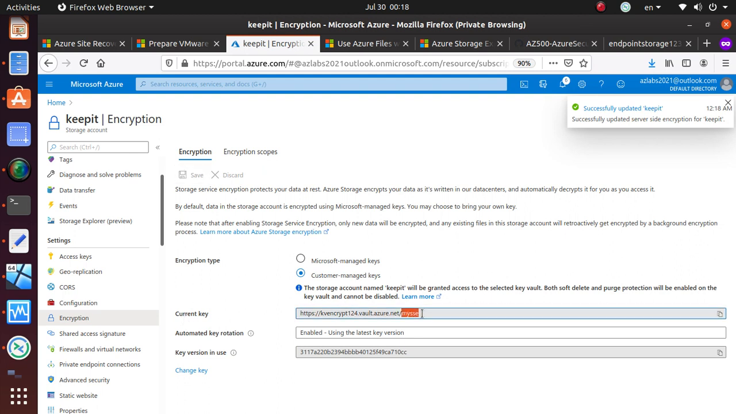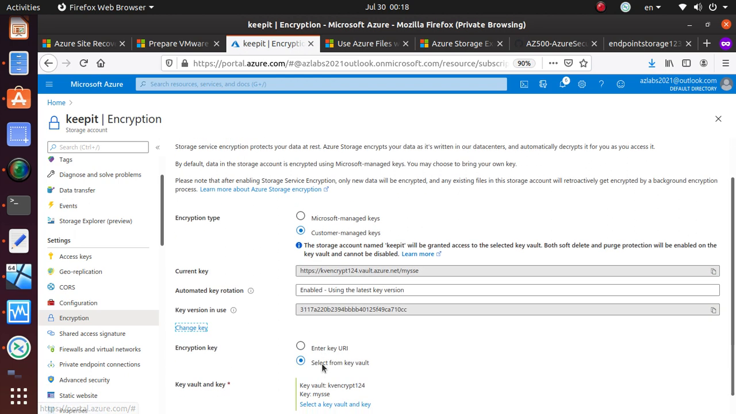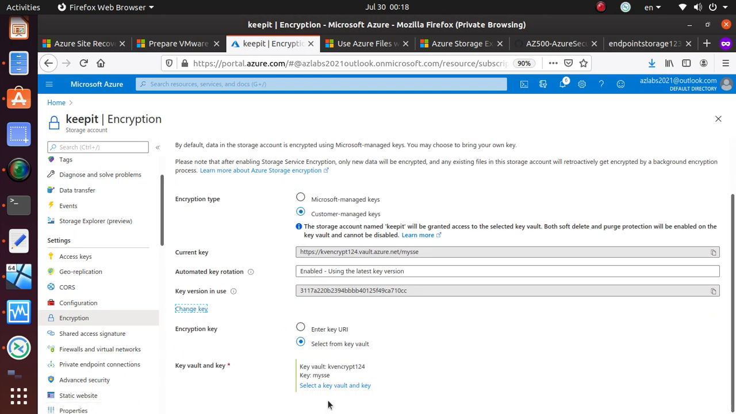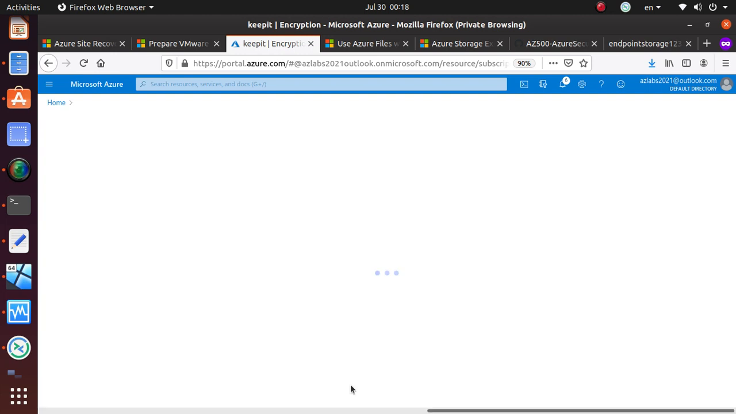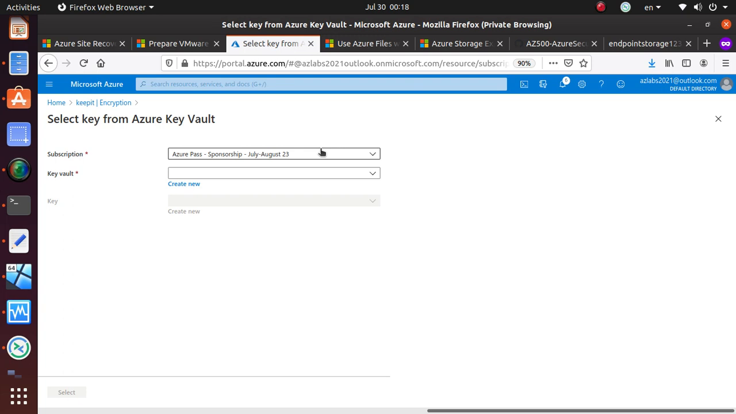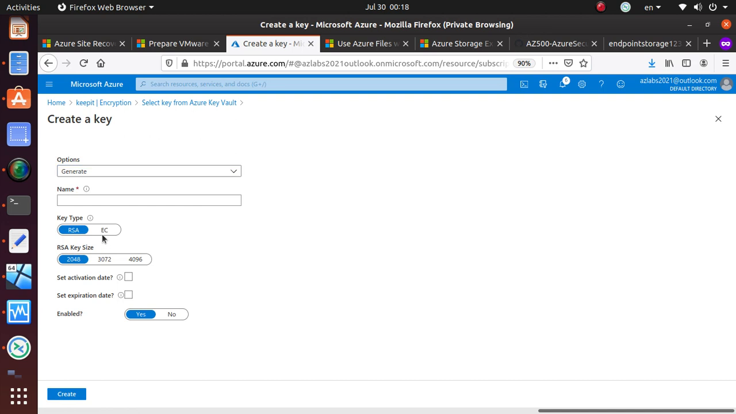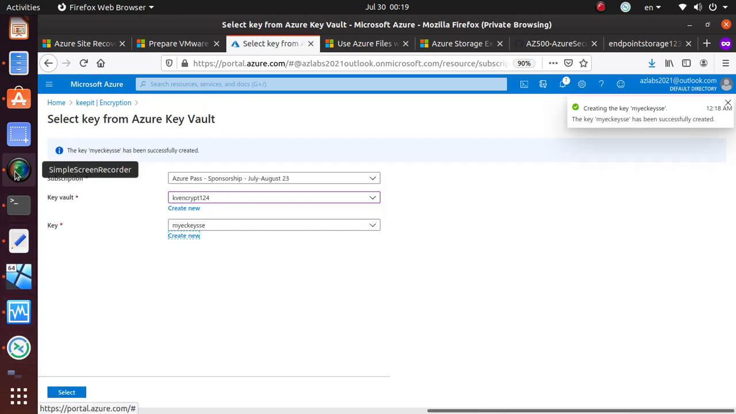So that's your current key. It's enabled using the latest key version, and the key version is this particular one. If you want to change your key at a later point, you can click on change key. If you want to select a key vault and key, you can do the same thing. You can come back to your key vault, and if you want to create a new key, maybe after a couple months, you can go with an EC key this time, and name it something like my EC key SSE, use one of these, and you can hit create, and it's going to create the new key for you.